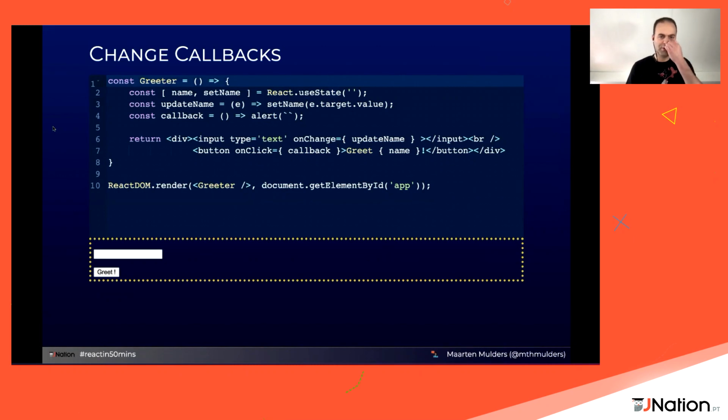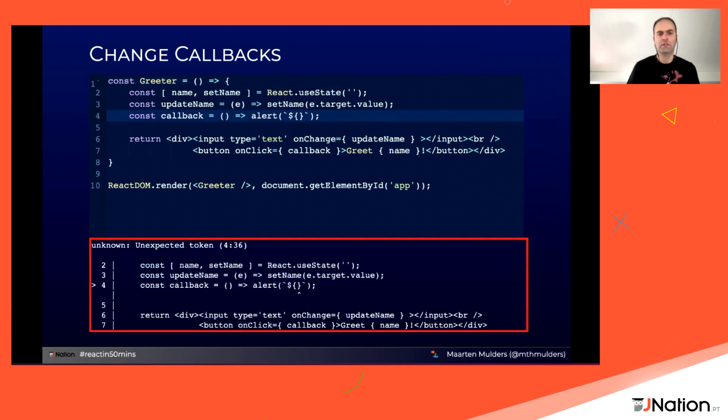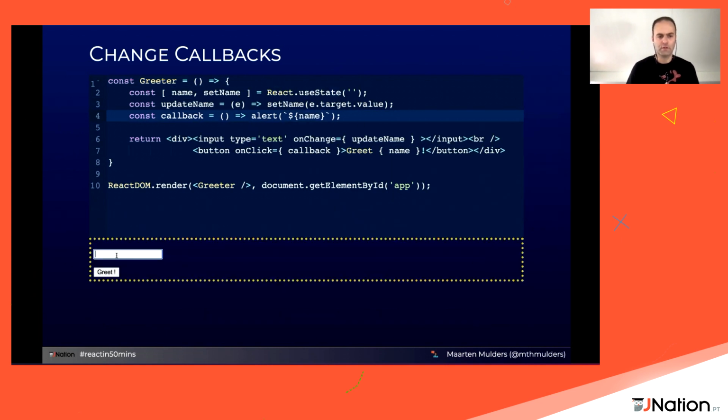Same thing for onChange callbacks, for instance. So we can use string interpolation here again. We can say, show me a pop-up with the name. I can start typing, press the button, and then you see over there a pop-up appearing.